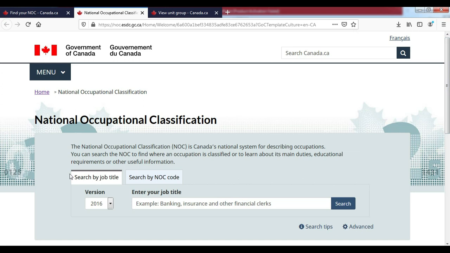Here you can search by your job title. This means if you do not know the NOC code, you can type your job title over here and it will show you the various options. You can also search by NOC code. If you know the exact code, you can type the code and you will get the details. And this is the version; we are going to use the recent version of this classification.